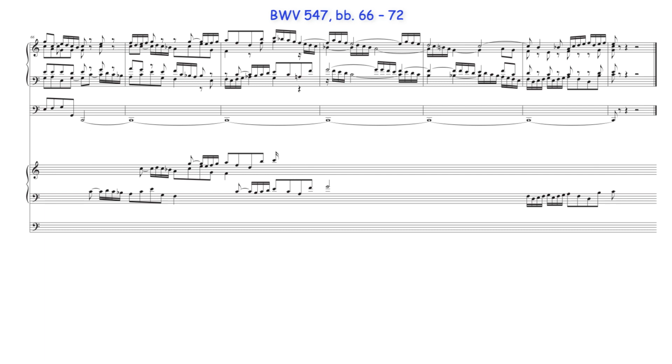The first two are inverted subject entries moving between the notes C and F, C major's first and fourth degrees. This answer entry moves as in the exposition between C major's fifth and first degrees, and this subject entry moves between C major's first and fifth degrees.